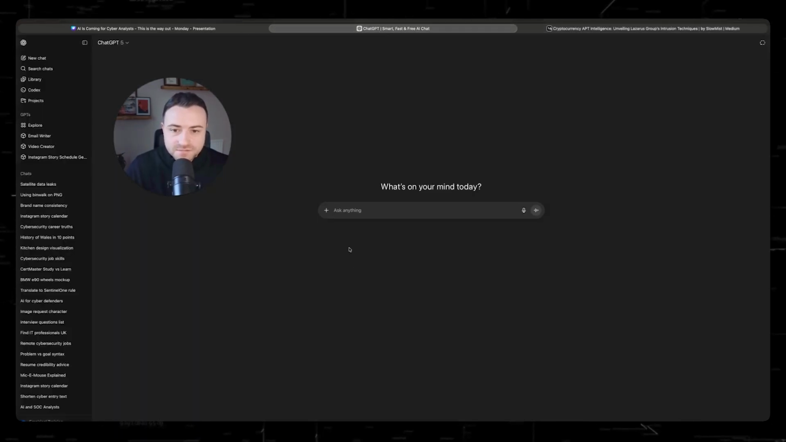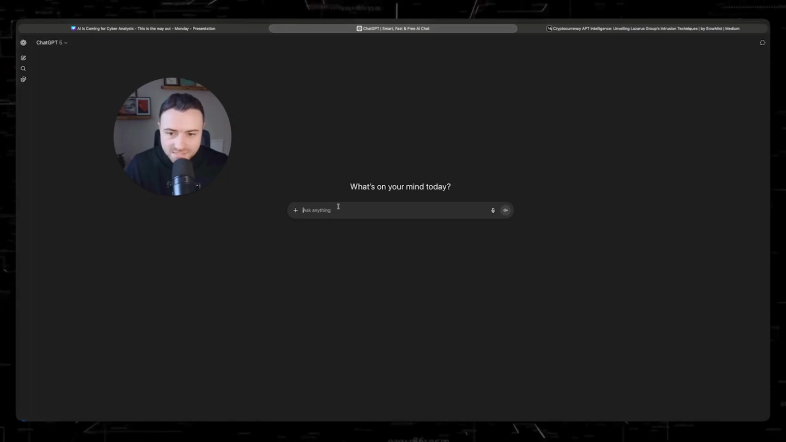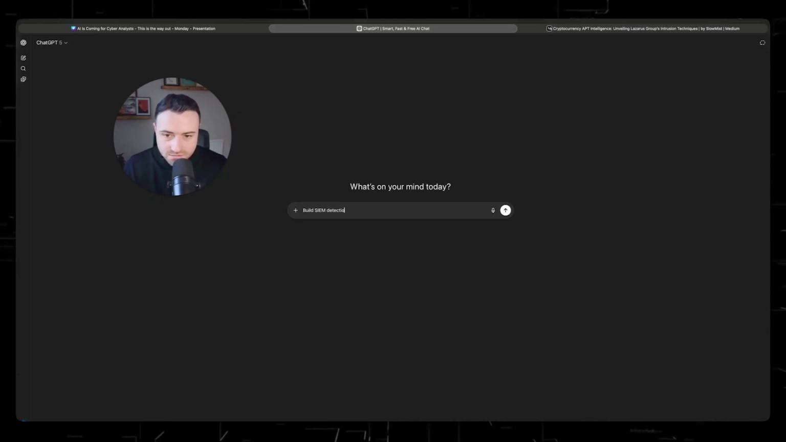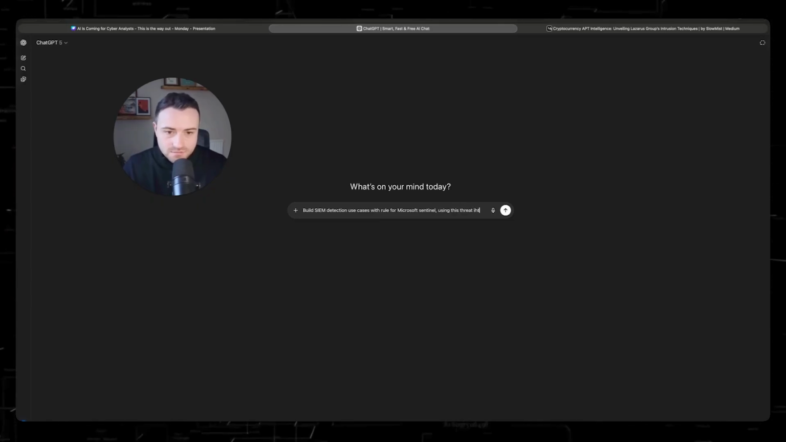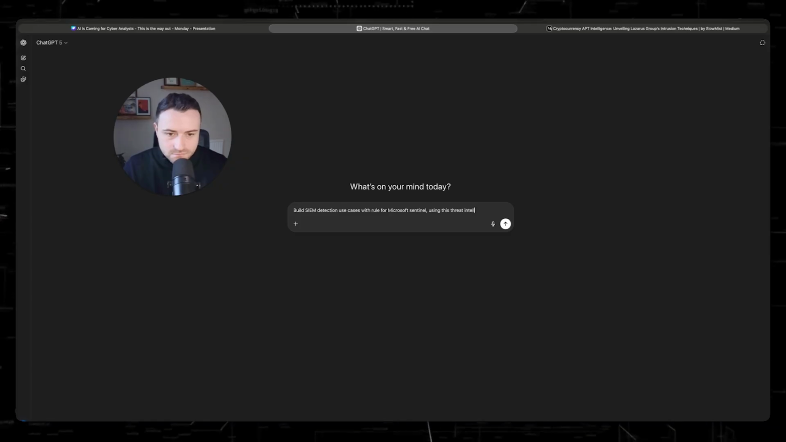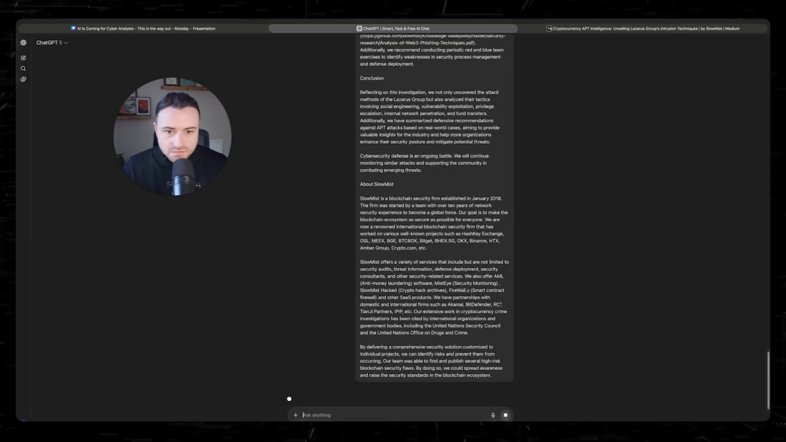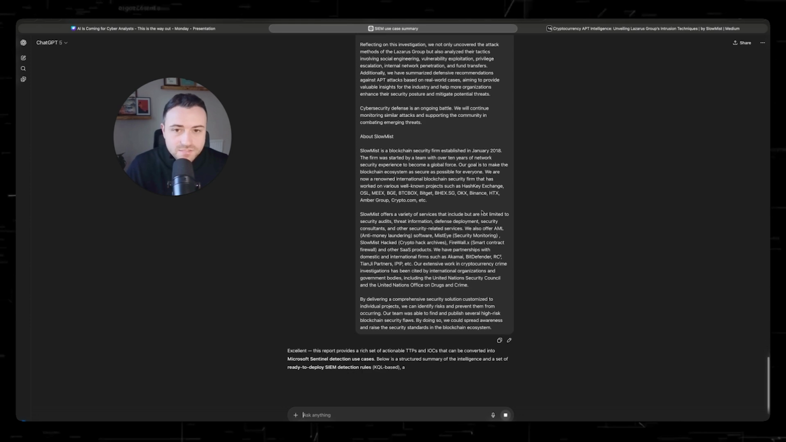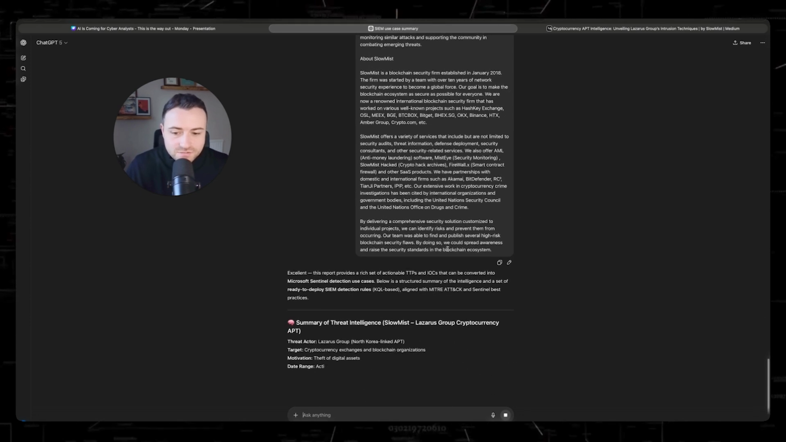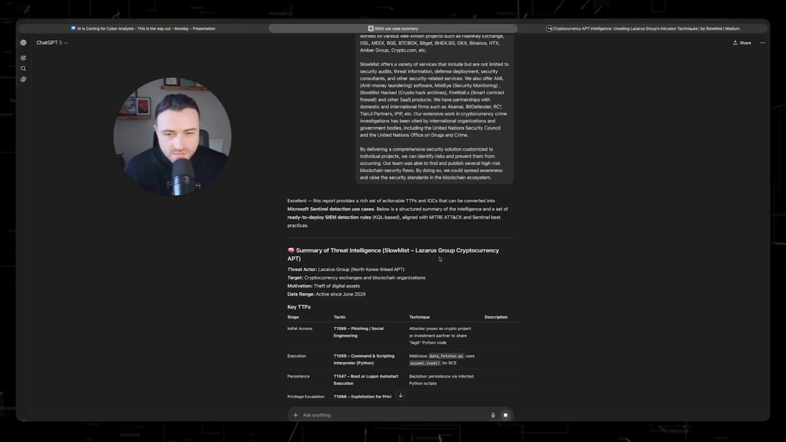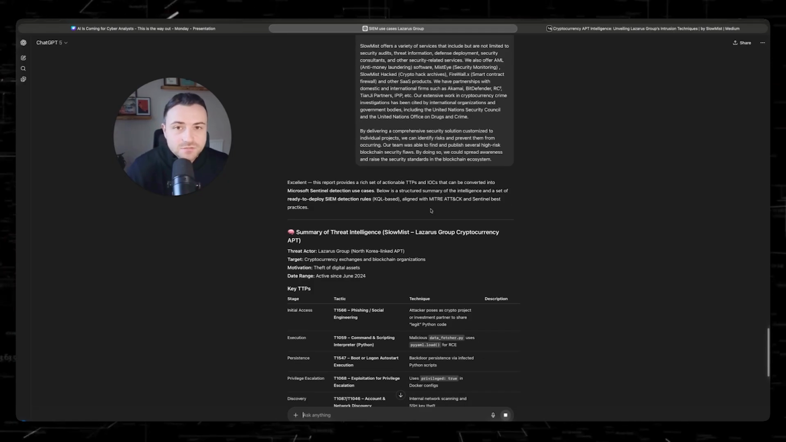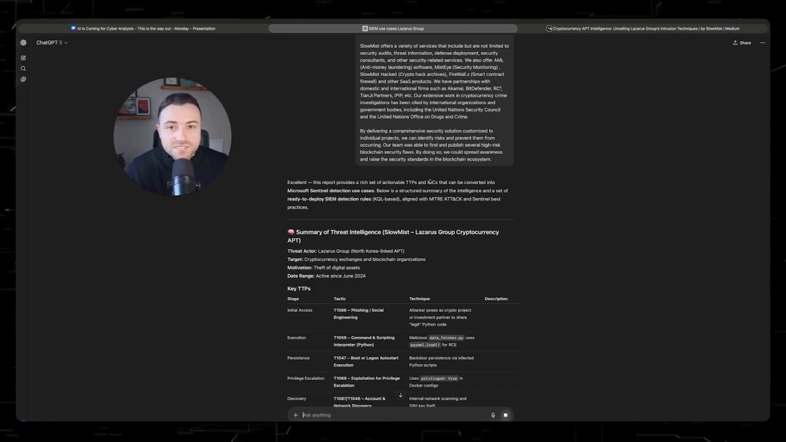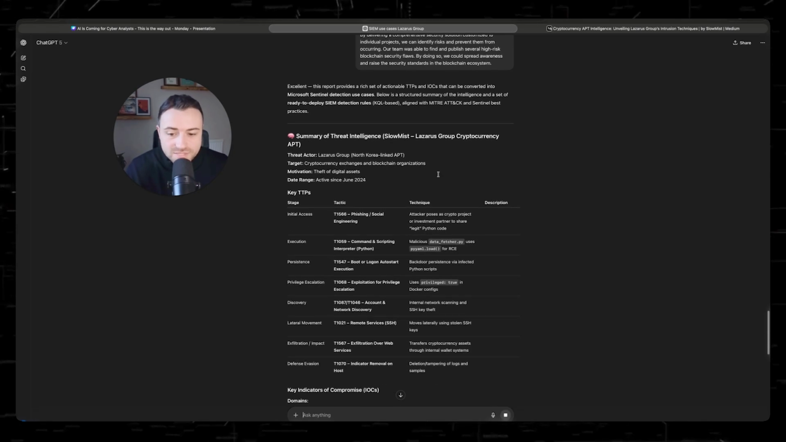And what we can actually do is go into something like ChatGPT and just ask it, build SIEM detection use cases with rules for Microsoft Sentinel using this threat intelligence. And then what we could do is paste this in here. What this is going to do now is pull out the indicators, pull out all of the techniques, and look to try and build detection rules for Microsoft Sentinel. One thing to remember here, this is still quite a manual process, but what we can actually do is have an AI agent that will scour threat intelligence resources, pull down those resources and then turn them into actual detection rules.